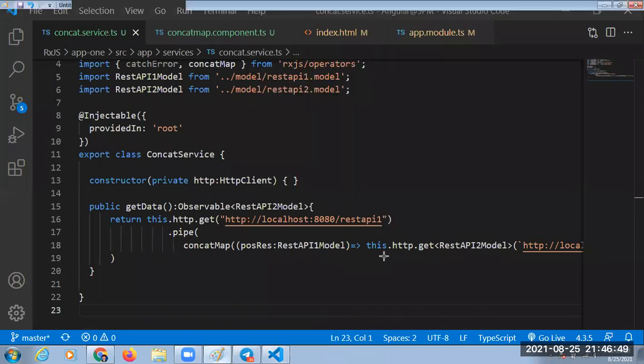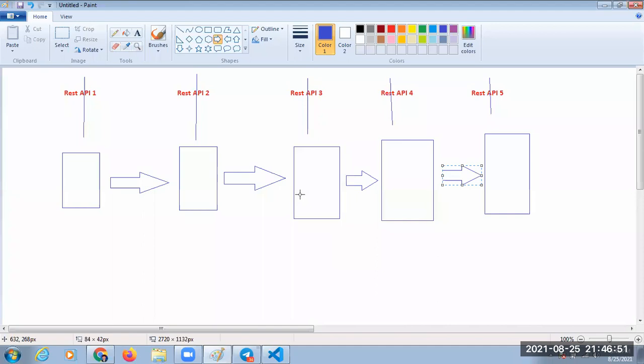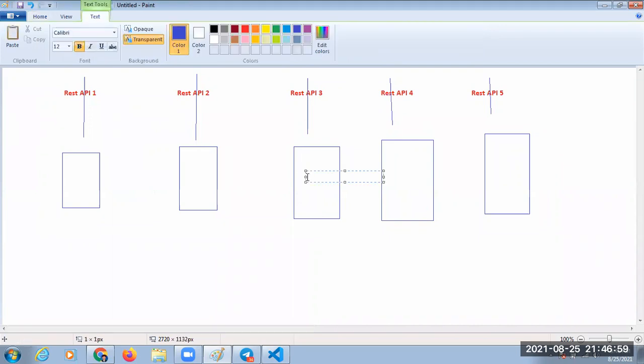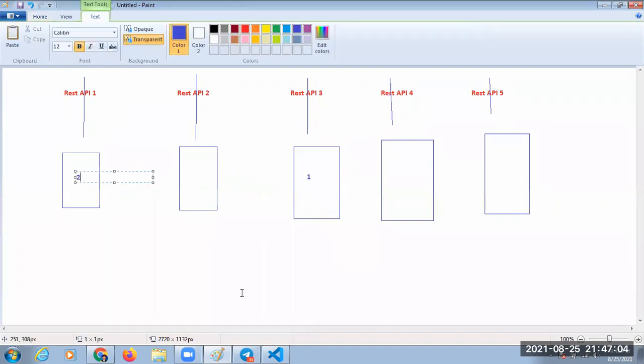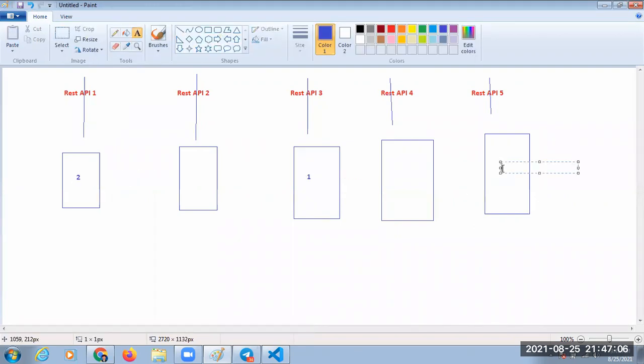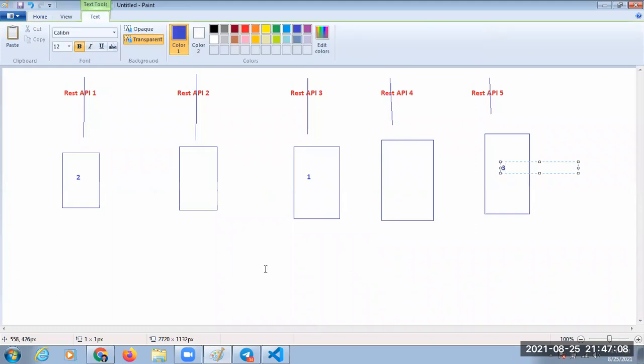For example, what is the switch map in the sense? REST API 1, REST API 2, REST API 3, REST API 4, REST API 5 are there. I can choose who should execute first. I want to execute this one first. Next one, I want to execute second. I want to execute this one third. So this function, what do you call? Whatever the function is there, we can call it the switch map function here.